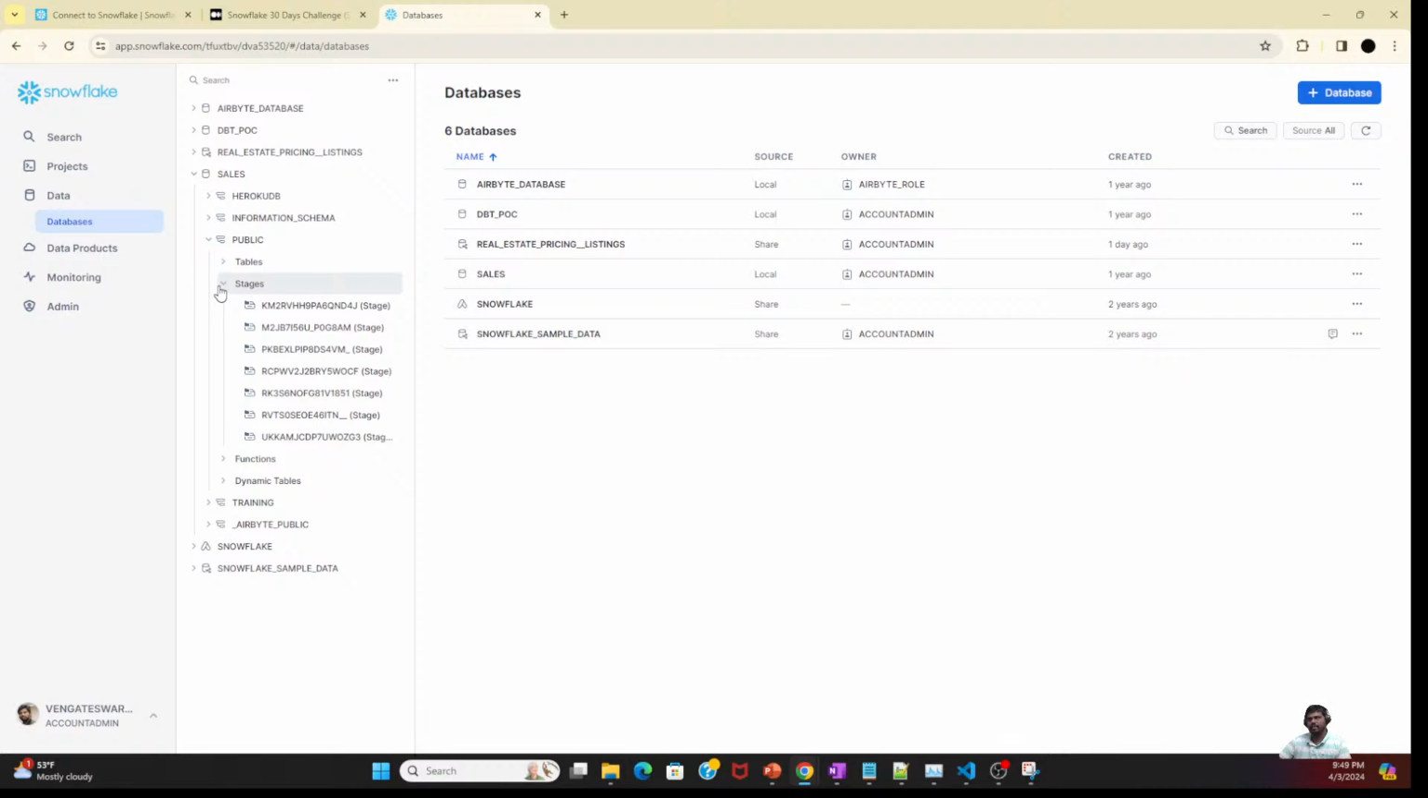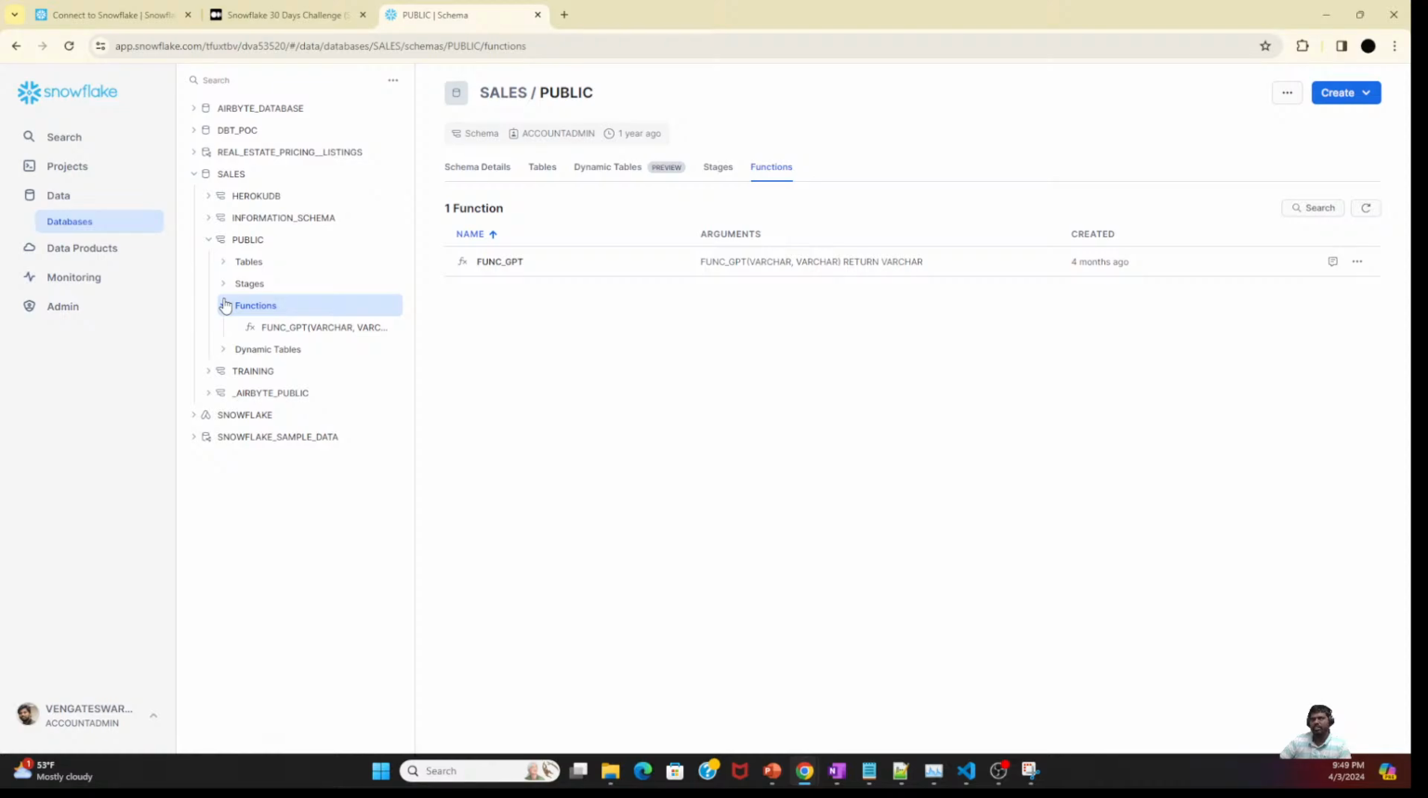Stages is another key, cool feature in Snowflake. When we talk about loading into Snowflake, we'll see the stages part. And functions: a function is pretty much like a function in a traditional SQL database, so you can use the function in your SQL. That is pretty much all about that. And dynamic table is another key concept, which will come back later in another challenge video.